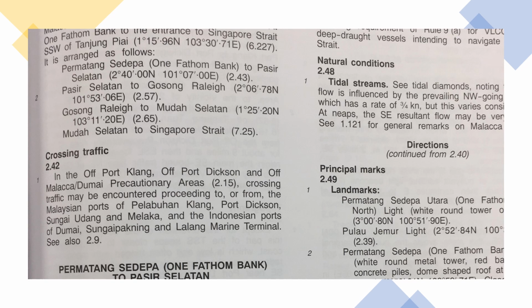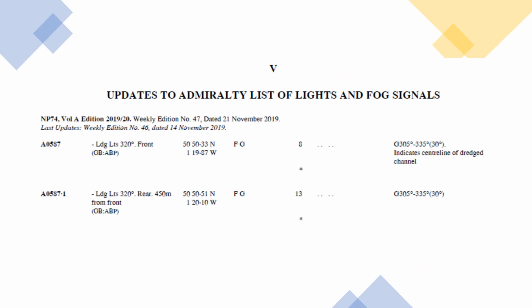And make the correction conspicuous enough for people to see. It should be noticeable enough. So either use a highlighter or use a red pen, or cut and paste the correction from the notice to mariners and paste it here. This is pretty much the basic of correcting all publications. I'll take you through all the different publications, but you will see all of them have the normal pattern of correction.